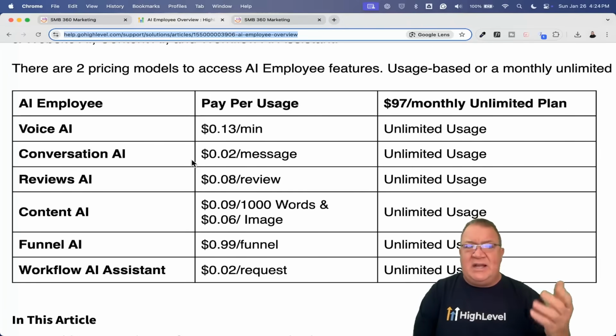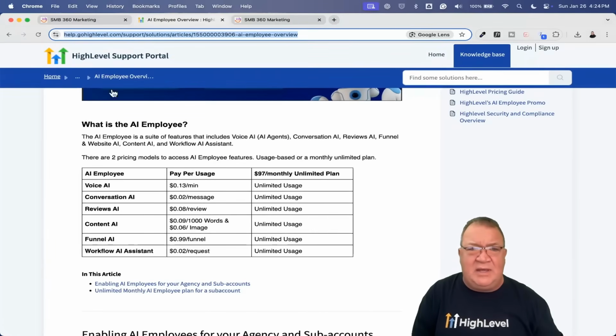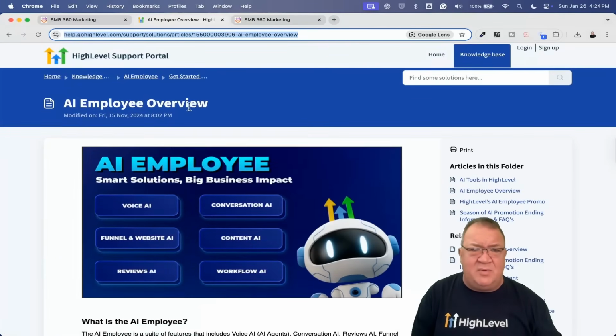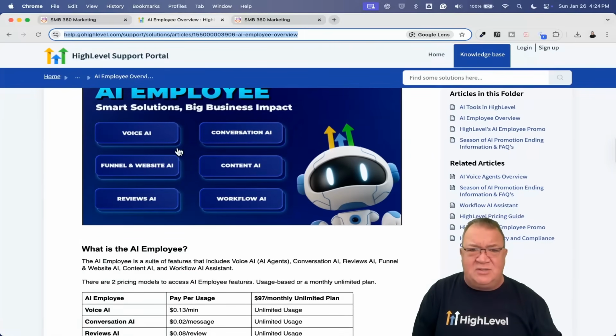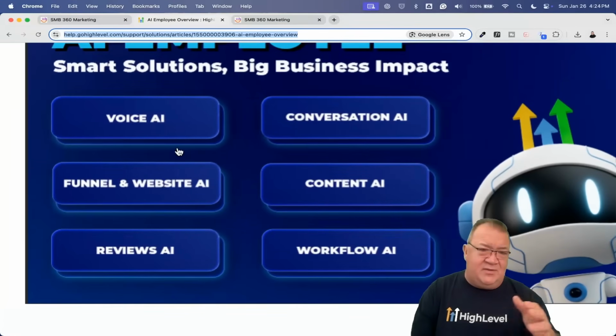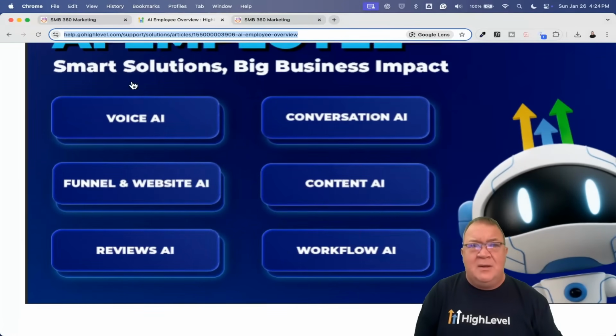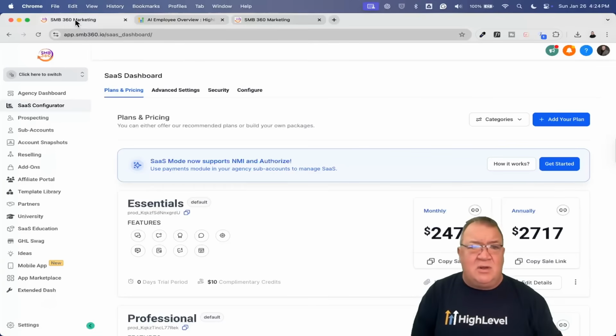But here's the breakdown. If you like, just search for AI employee. I think that's what the topic is, AI employee overview. It's a really good help article, but I really wanted to show you this because these are the features that we're going to be going over. I just wanted to use this as a way to make sure I don't miss anything too. So right now, let's go ahead and hop into it and start going over the voice AI.